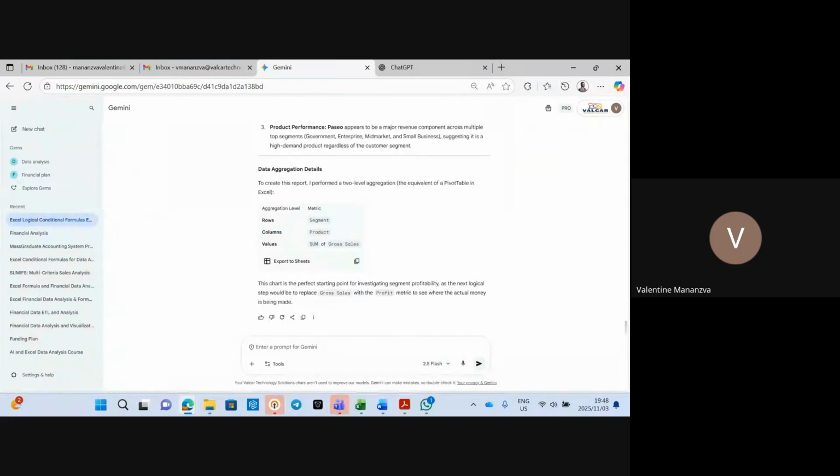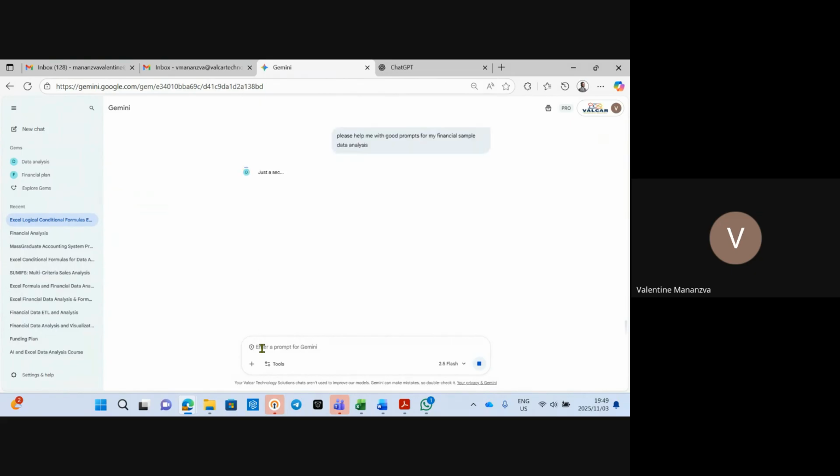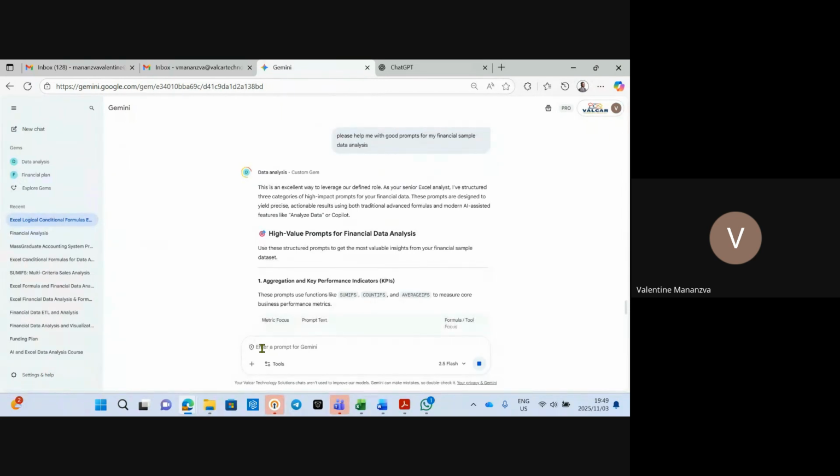We already explained that. So you can even ask ChatGPT or Gemini to give you good prompts. Please help me with good prompts for my financial symbol data analysis. So it can even give you nice prompts. Well, sometimes these prompts have to be good with English and all that, if you want to get as much as you want.